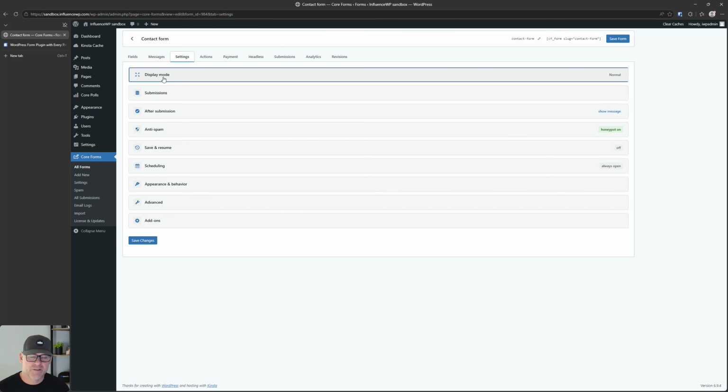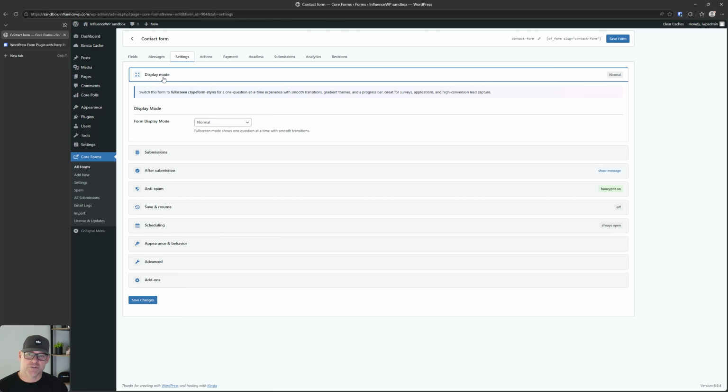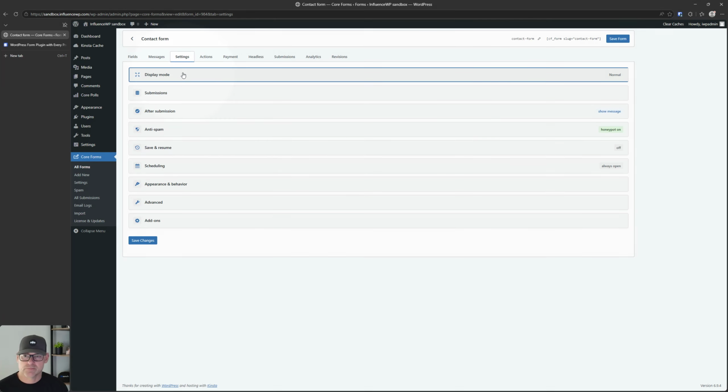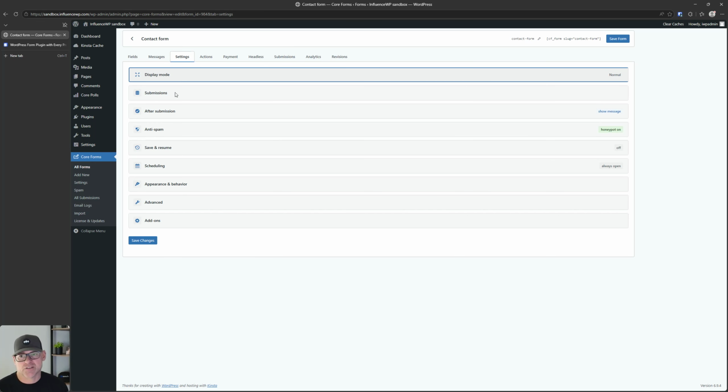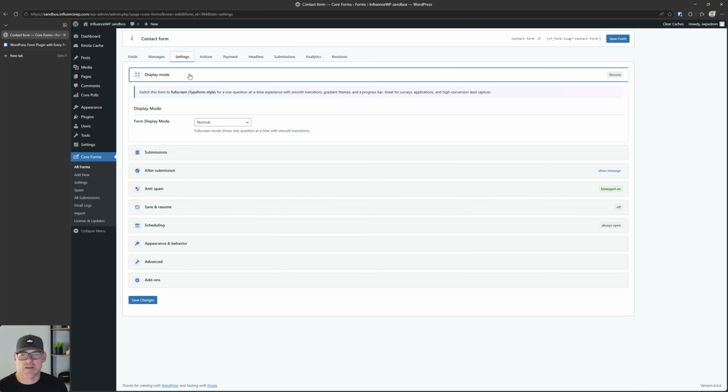Just a bit of feedback, I would probably default to just this one being open, or maybe even none, but I think one open would be good. It might be confusing to some to know whether you can click on these and expand them. Just a bit of feedback. So display mode is currently normal. You can switch over to that full screen type form that I mentioned at the beginning of the video.